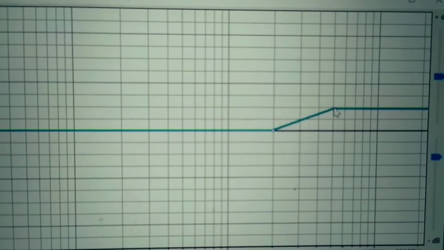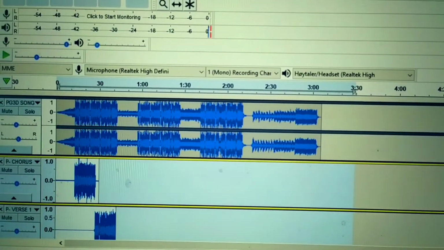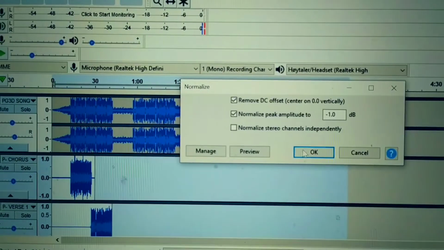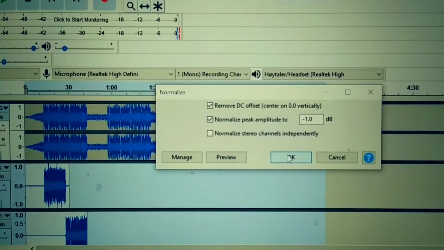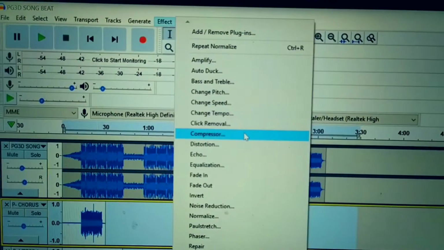Actually, let's drop it between 3 and 6. Yeah, that's good. Next up, we need to normalize the track to make it a bit less loud and to balance it out. So you click on normalize and you just hit OK. Next up, we need to compress our vocals, so go on compressor.